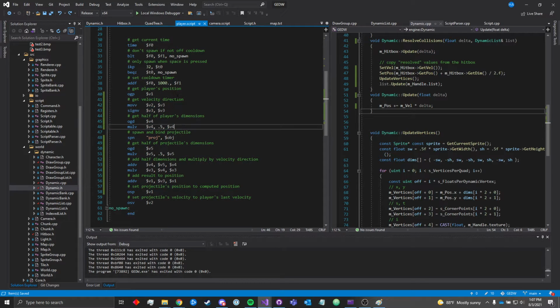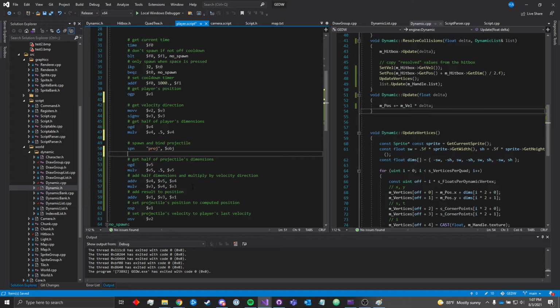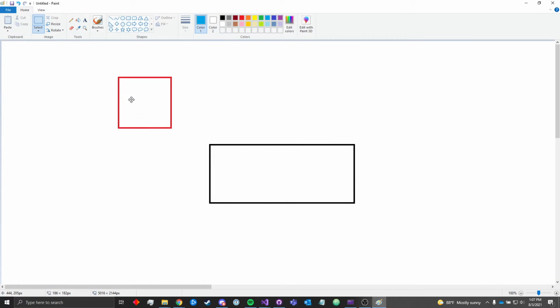So I just made some changes here. It is kind of a lot of code just because it's like assembly language, but it's pretty simple. All this is doing is getting the direction of velocity as a unit vector, so 1, 0, or -1. Then I get half the player's dimensions, then I get half the projectile's dimensions, I add those, and I multiply the result by the direction of velocity, so the direction that this thing is going to be moving in. And then I just take that and add it to the position, and then finally set the position of the projectile.